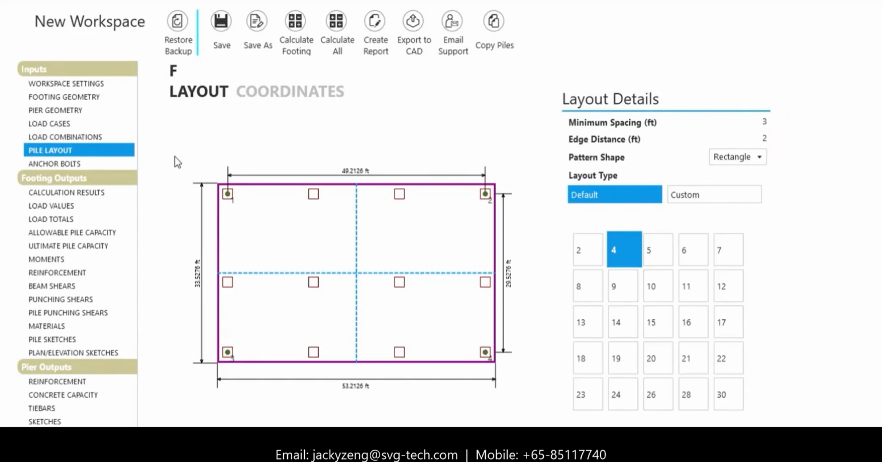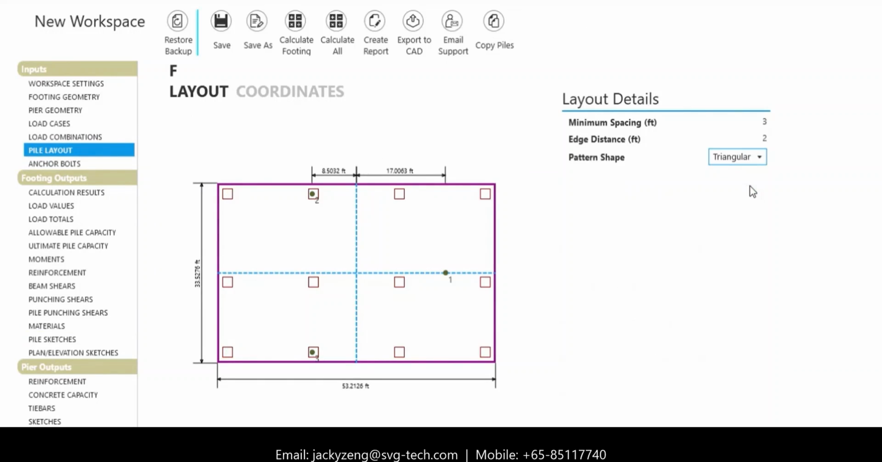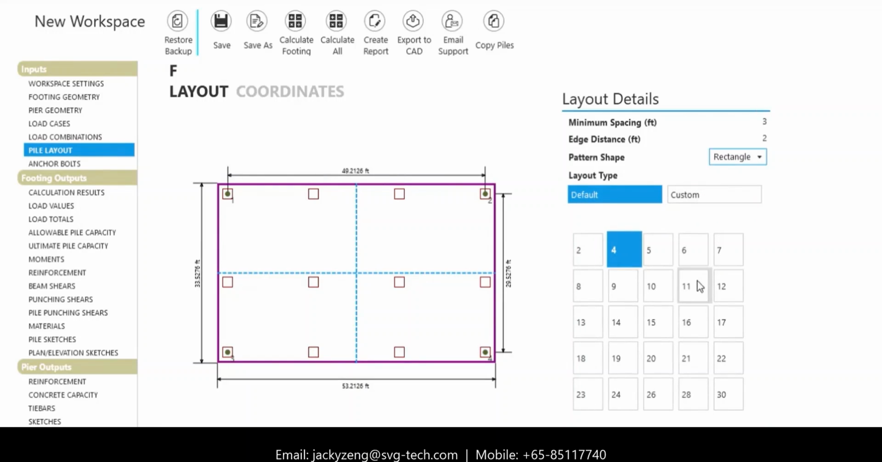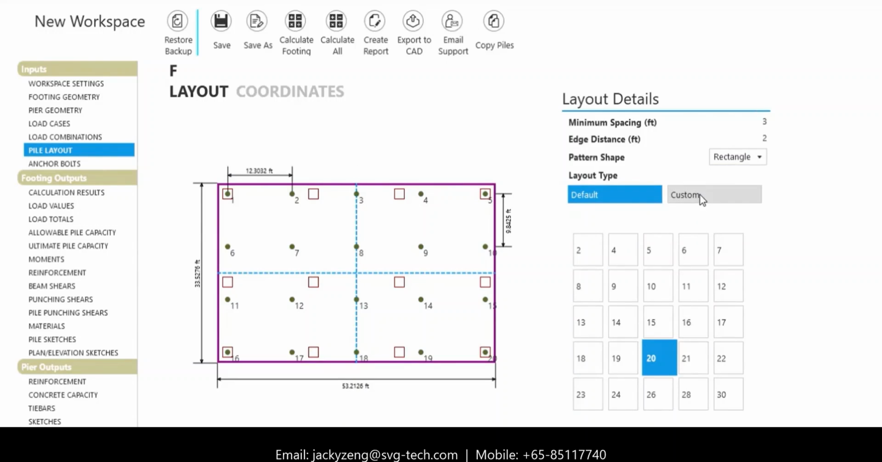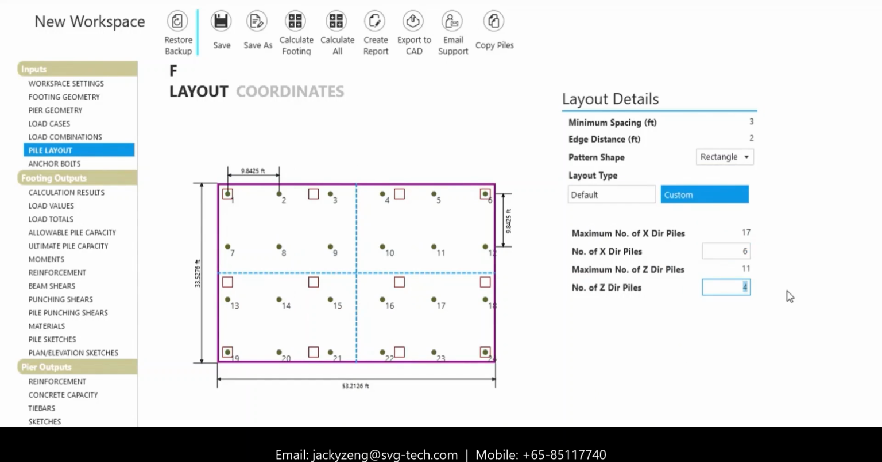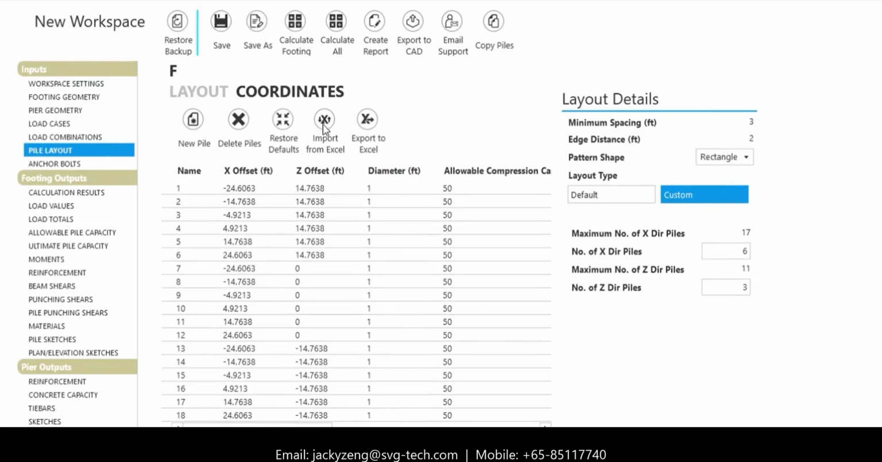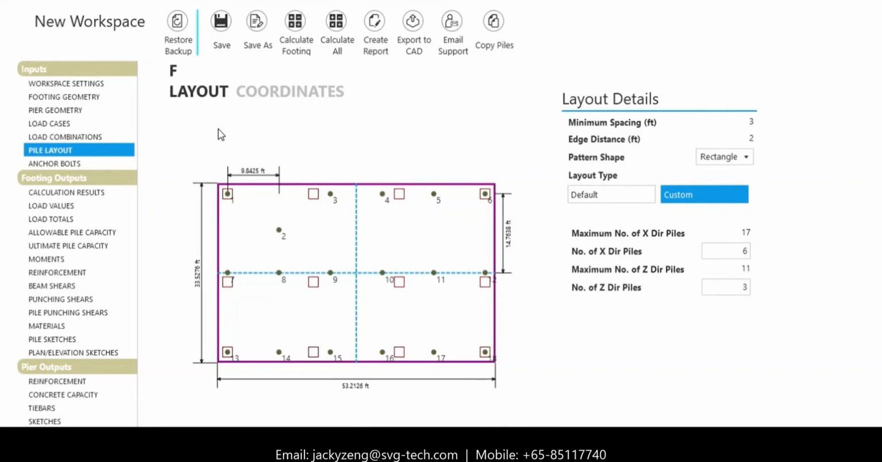For pile-supported foundations, generate a variety of symmetrical and asymmetrical pile patterns easily. Choose from a number of default pile patterns, or customize your pile pattern or coordinates, and see your changes reflected in the Layout tab.